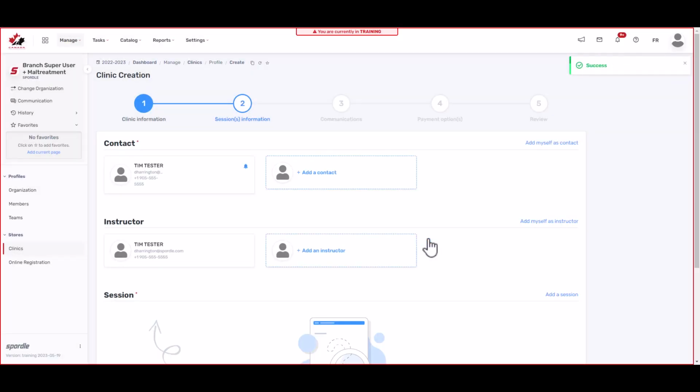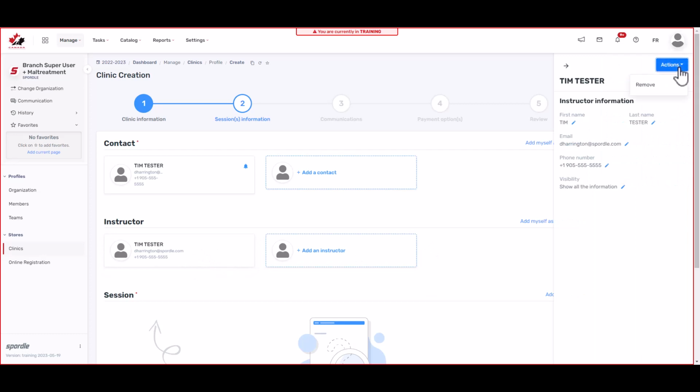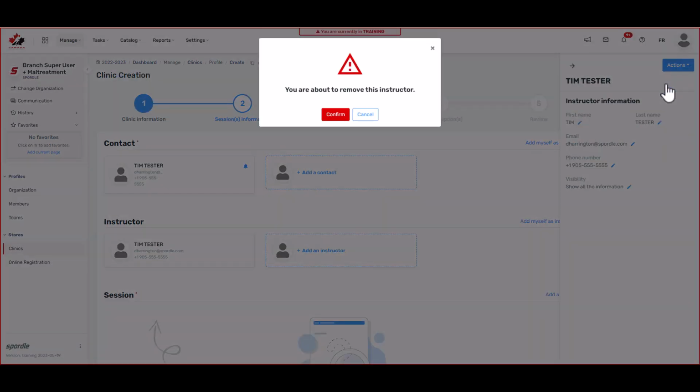If you would like to make any edits or remove a person that's a contact or instructor, you can do so by clicking on the box and the side panel will open. From the actions, click Delete.